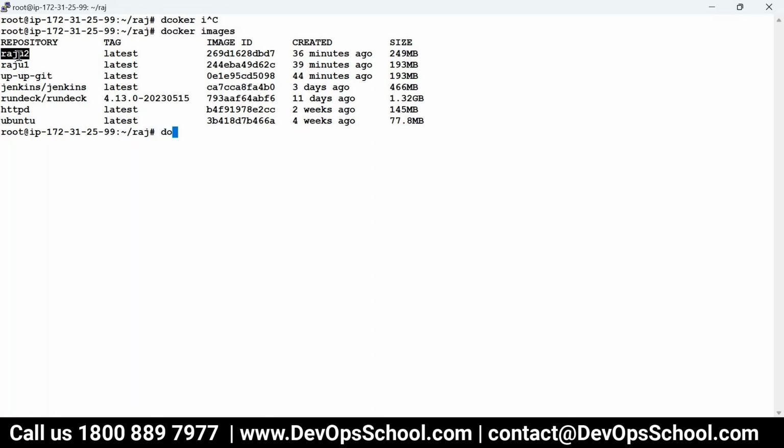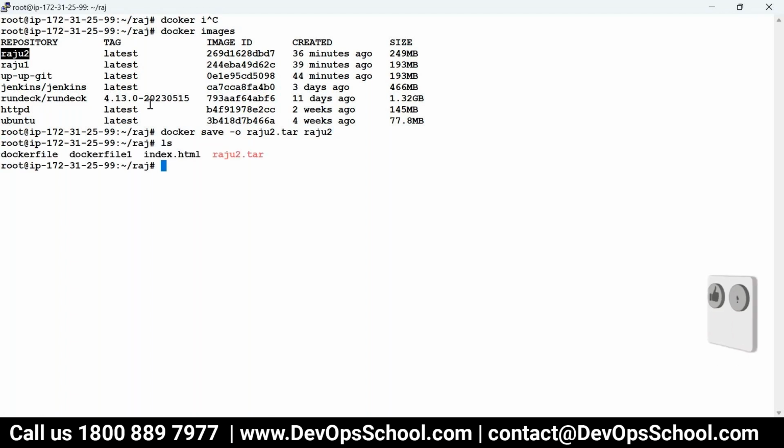So docker save --output raju2.tar, the name I'm putting the same, and then the image name. And you see here this tarball is created. Now this tarball you can share with the team in many ways: SFTP, FTP, shared drive, Google Drive, S3, and many ways. And then they will use this tarball to get that image.